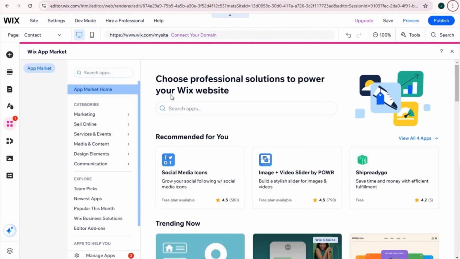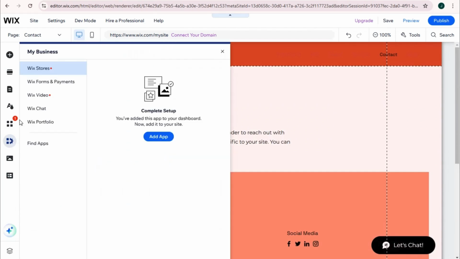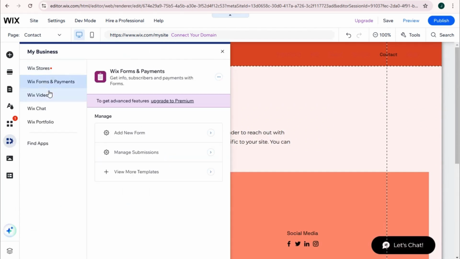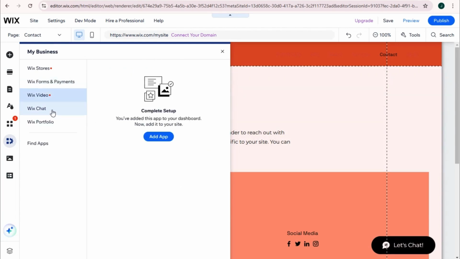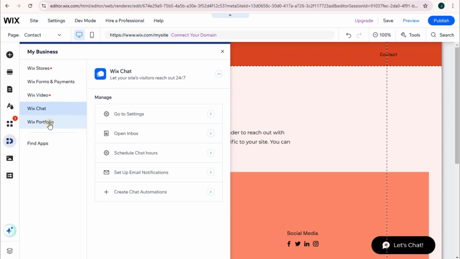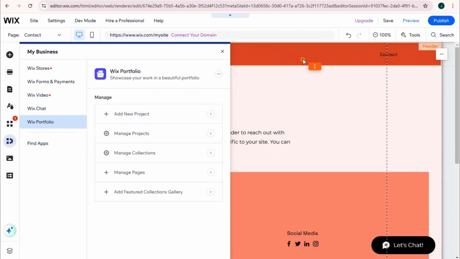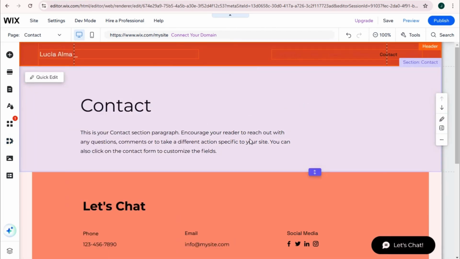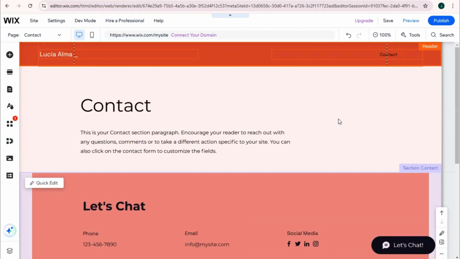Okay, so that's it. And if you want to add Wix App Market, just go to Market and then add your application that you want. If you want to add your store and then set up payments, just go to this part right here and then you can add stores, payments, and so on. So basically, that's it. This is what it looks like.